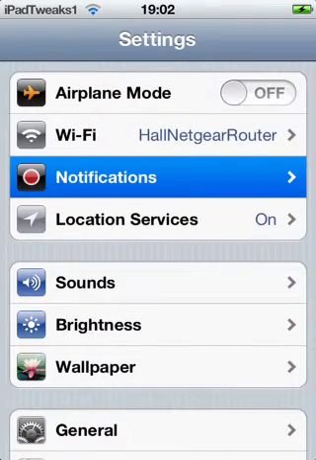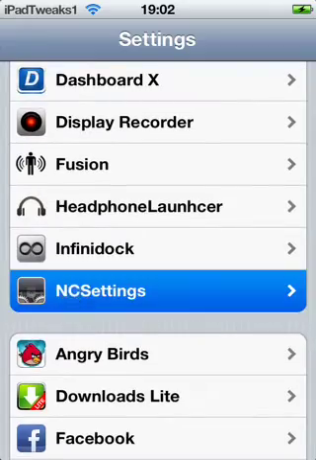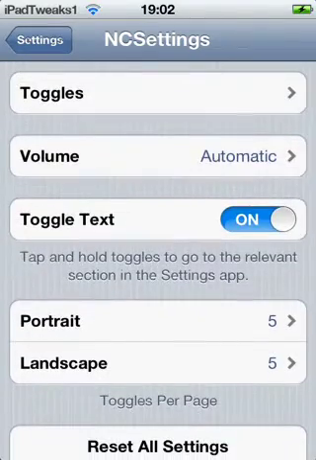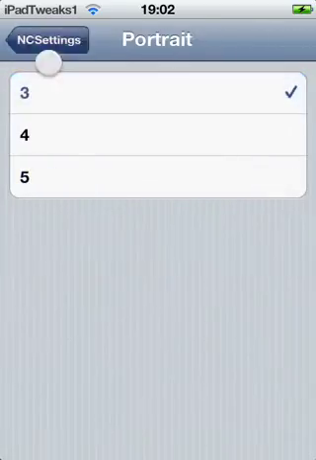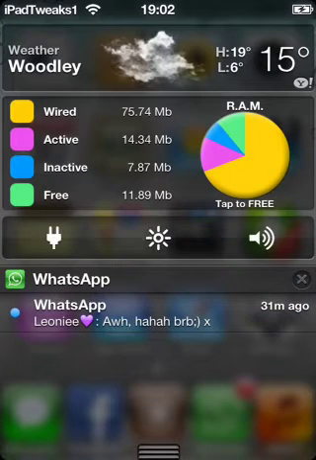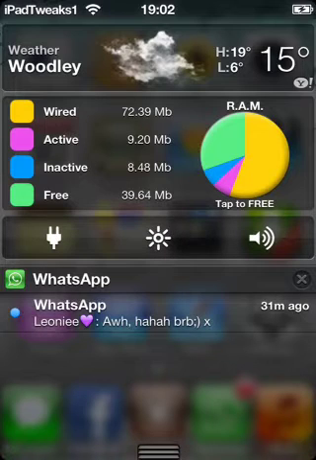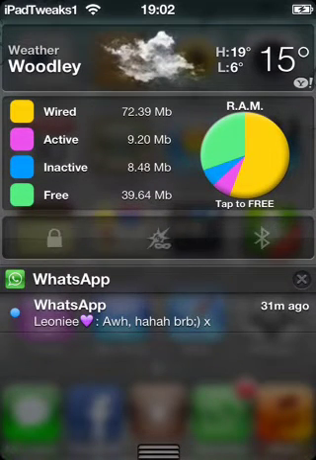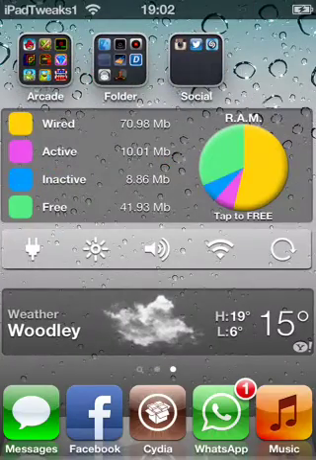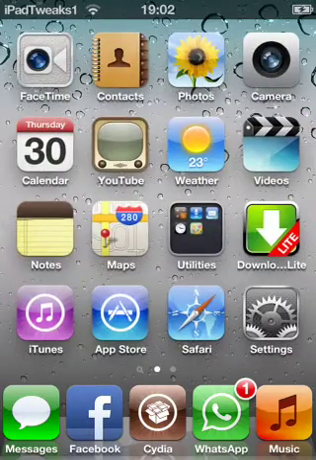Go into notifications. Go down to NC Settings, and you can decide how many icons you actually want on each slide. So here you have 3 instead of 5 as I had before, and you don't actually have to respring about this, which I think is really nice. In fact, I think I might leave it at 3 because I think that looks a little bit smarter, so I'm going to leave that like that. And yeah, I think that's my third tweak, so I'm going to move on to number 4.